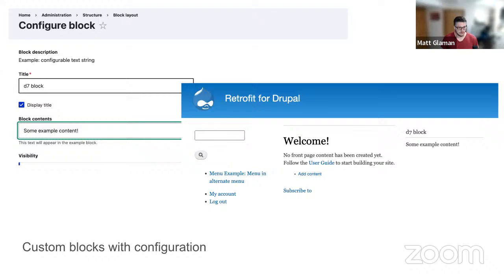Blocks also work. This is another example where hook menu was one API that was split into three different ones. But in Drupal 7, to declare a block, you had hook block info, hook block configure, hook block view. There are like five hooks you needed to make a block work. Retrofit will define a block plugin in Drupal 10 and it will call all of your previous hooks to operate. So in this example, it had a block contents field that allows you to customize the content of the block, and that will also save it as well. That way you can customize the block and it works as expected.